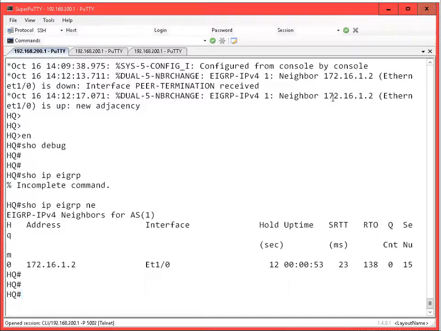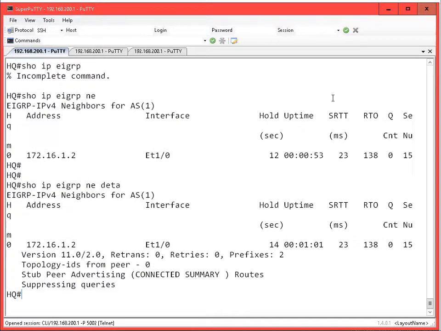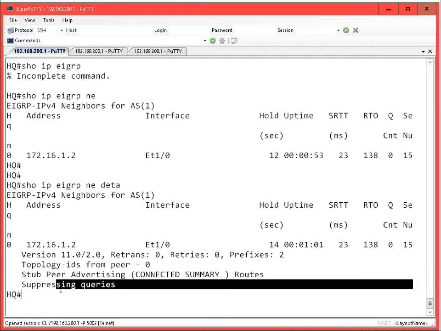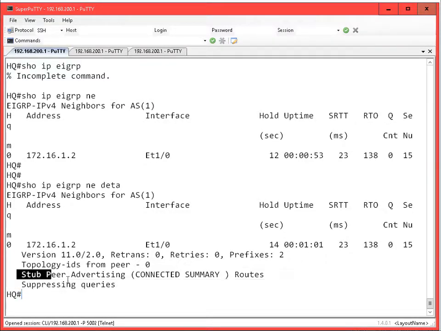I don't really identify that router as a stub, but if I add the detail option, I can see that I'm suppressing queries for that particular neighbor, and the stub is only advertising connected and summary routes back to me.